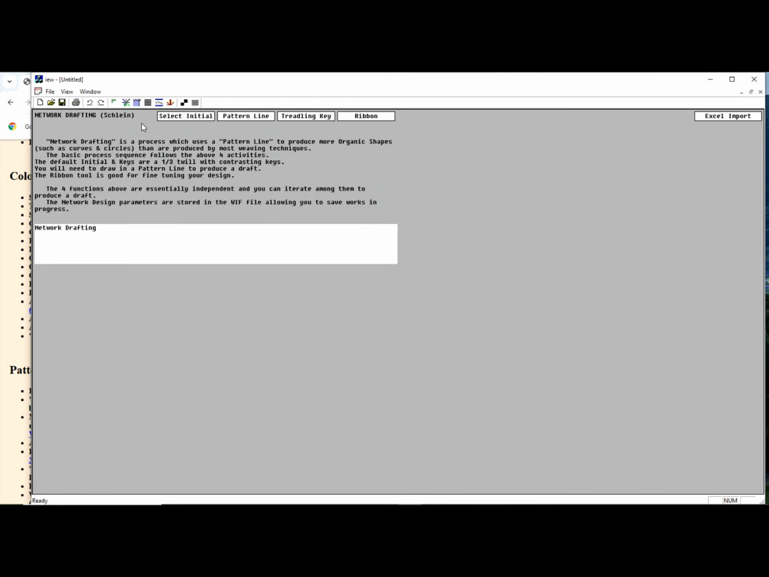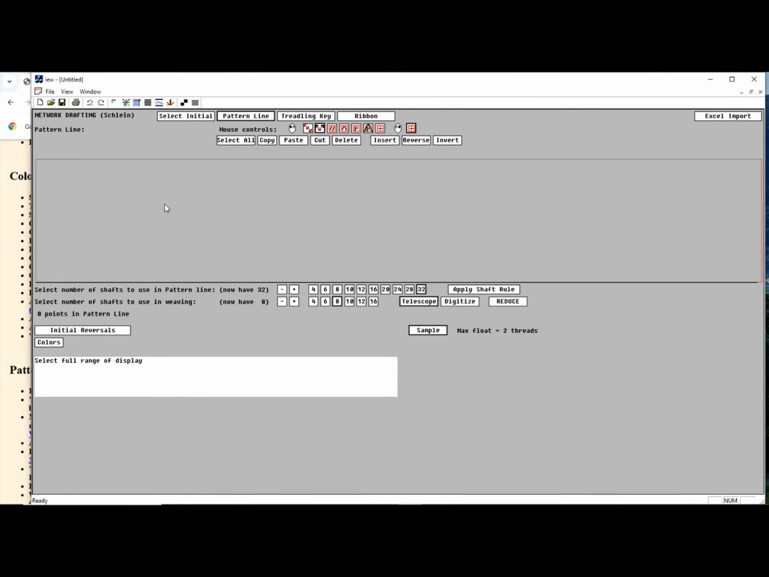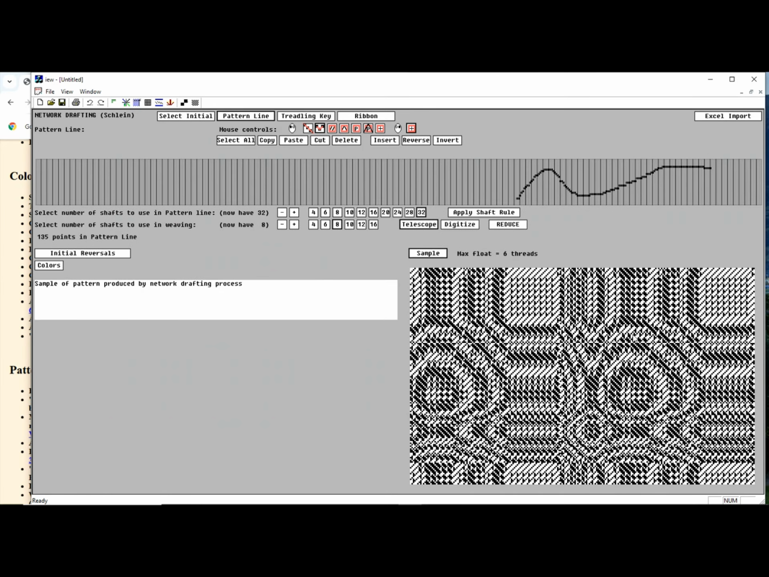The network design tool, this one's based on Alice Schlein's process. I can select any initial I want. As soon as I draw a pattern line, as soon as I let go of the mouse click, it's immediately going to draw that pattern.